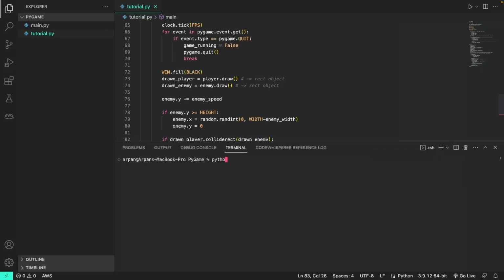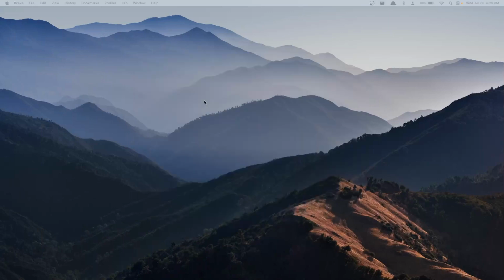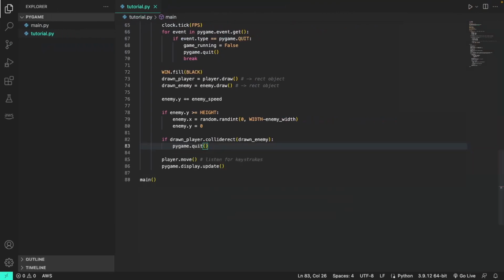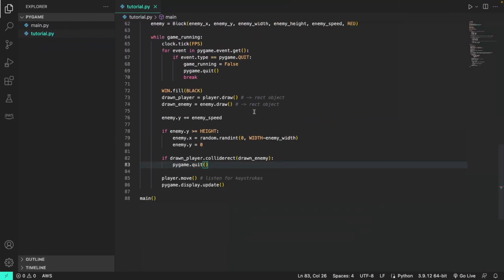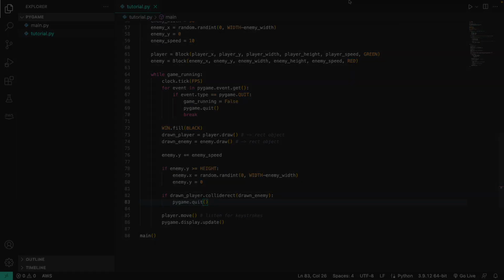So if I run the code again and do tutorial.py, here I am just chilling in the middle. Let's say that a player hits me, or the enemy hits me. You can see that our window exited after that. So now that we have the main functions of the game working, all that we need to do is implement a way to keep track of scoring and also display the score, which I will show you how to do in the next clips.